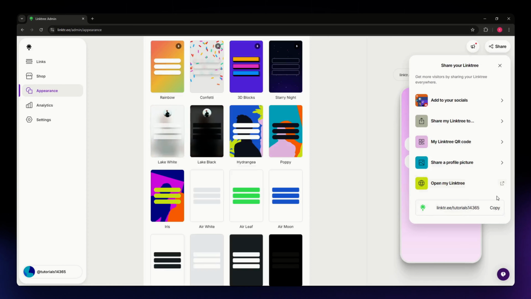Or you can just simply hit this copy button right here, and then you just need to paste it to the bio of your social media accounts, just like your Instagram or your TikTok account or whatever platform that you want to post your link to. And after that, with just one click, your audience will have access to everything that you want to share.